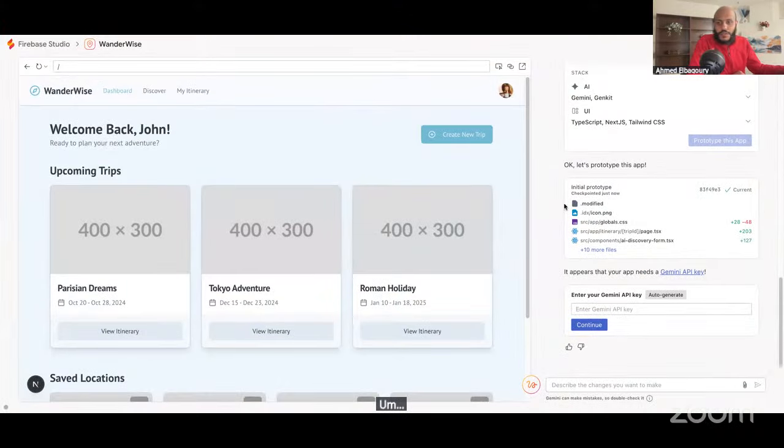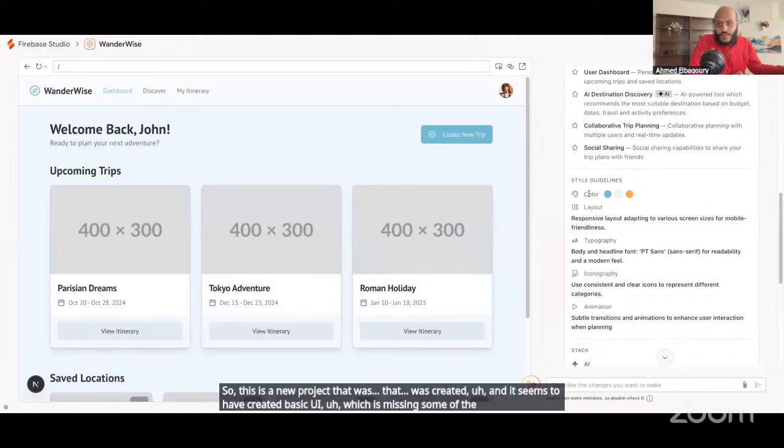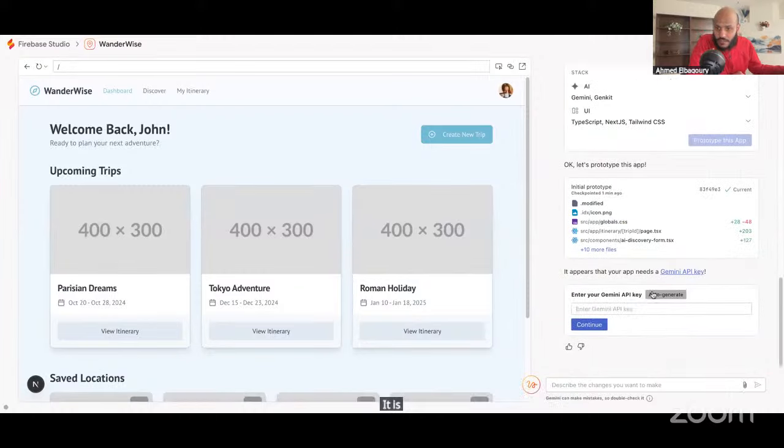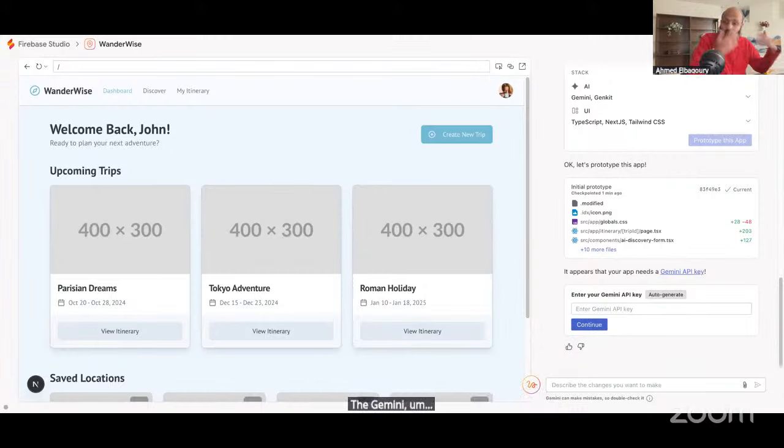Okay, so let's switch back to Firebase Studio and see where it's at. So this is a new project that was created, and it seems to have created basic UI, which is missing some of the images. So we can always prompt it and say like update the UI. It is asking me for my Gemini API key because it's going to use under the hood the Gemini LLM to generate the LLM code. Basically it is using Gemini, so we should be copy pasting this.